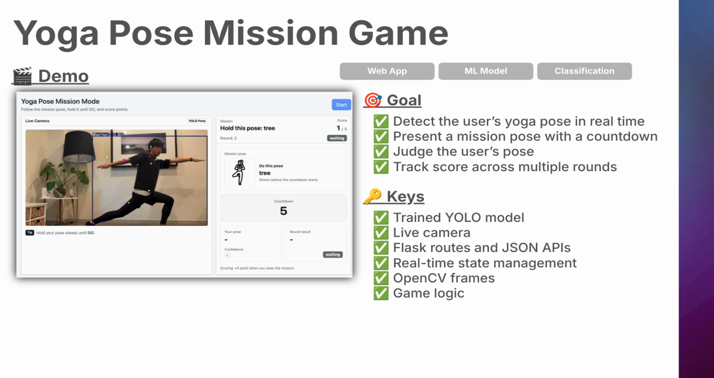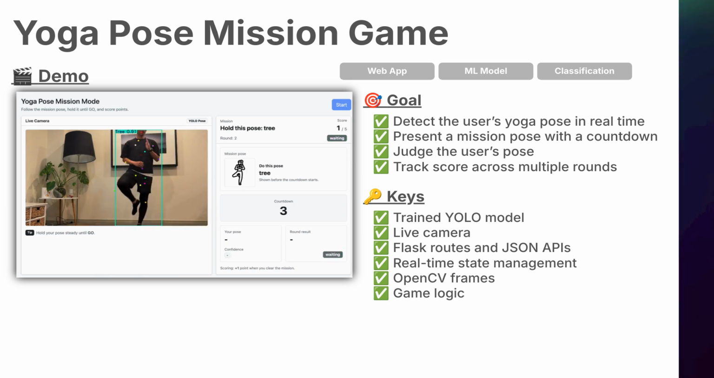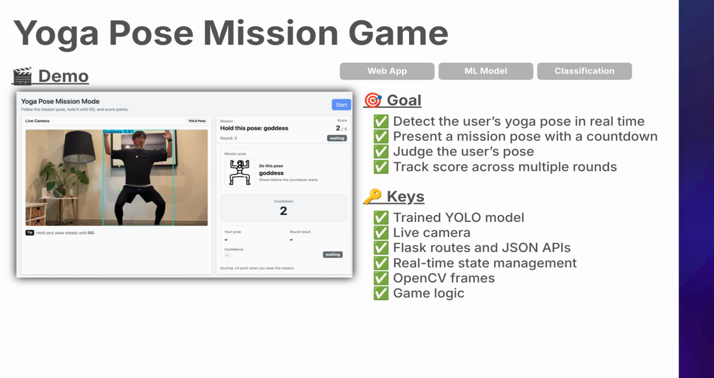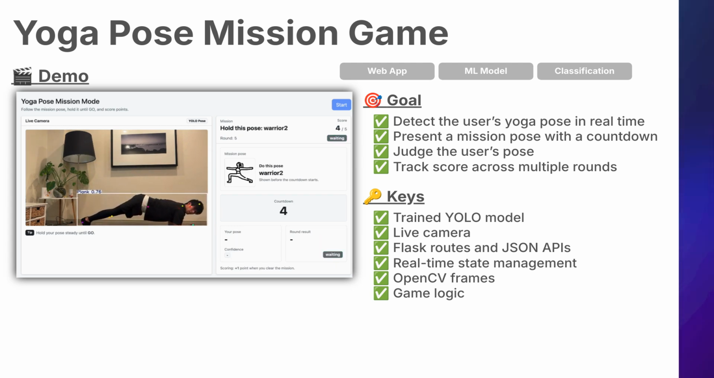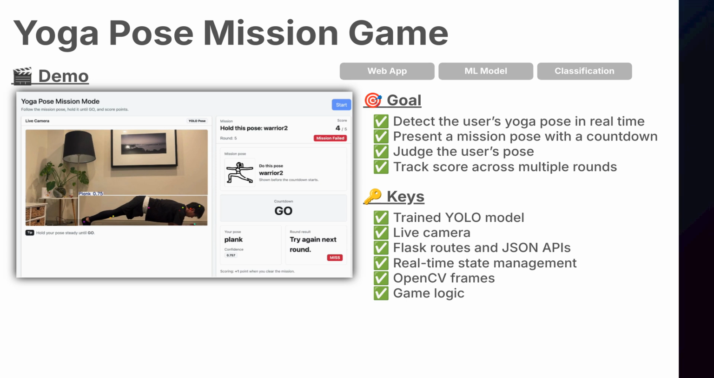In this project, we're creating the Yoga Pose Mission Game, an interactive web app that uses a live camera and an AI model to make yoga practice more engaging. This application is built by slightly modifying and extending the rock, paper, scissors game we created earlier, so the overall structure should feel familiar. The goal of this program is simple and beginner-friendly.